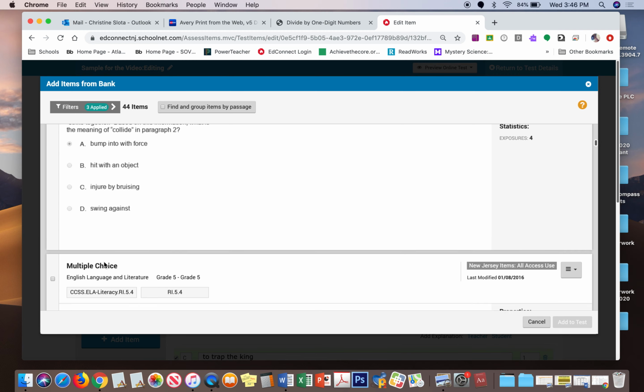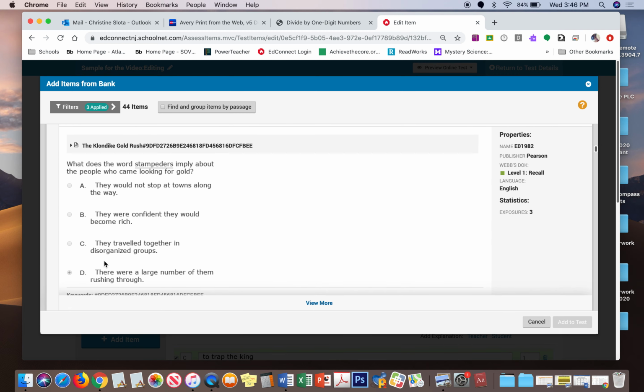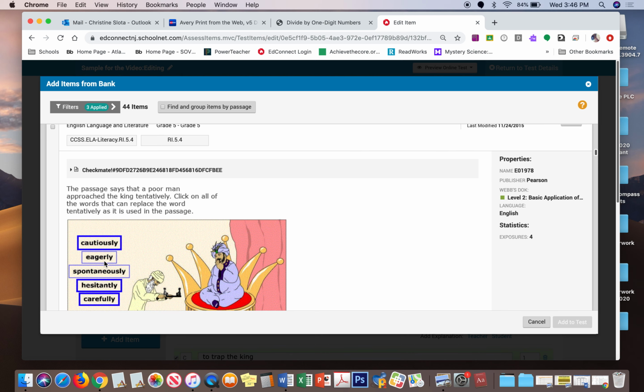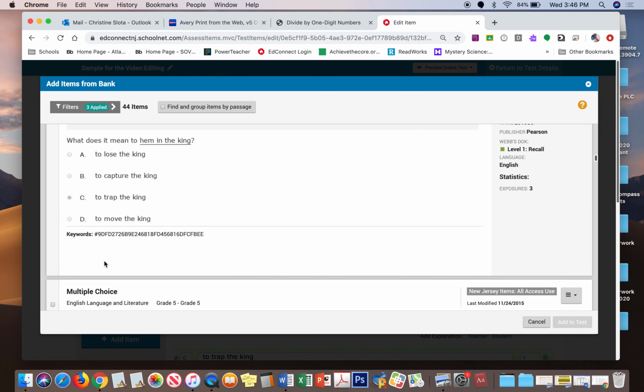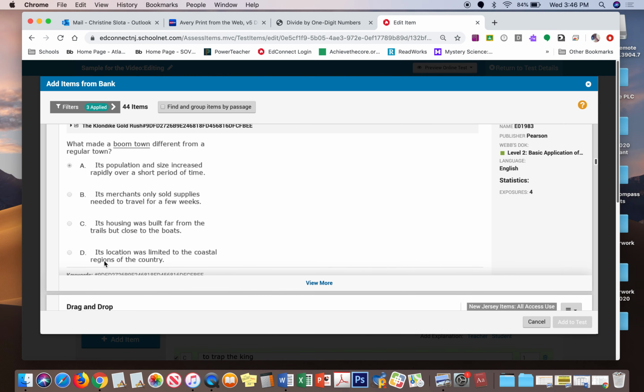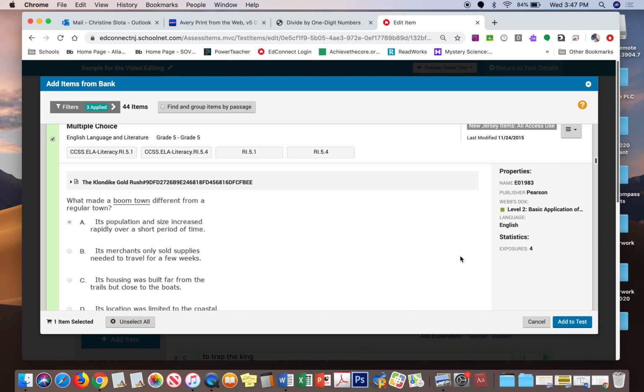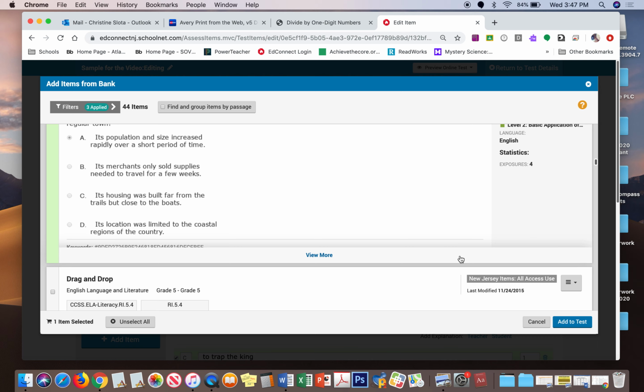So I'm going to go through, I'm going to find a level 2 question that's a little more in depth, and I'll put one in about the Klondike Gold Rush. So I'm going to choose this one. When I look over here, I see it's level 2. And I'm going to scroll down.